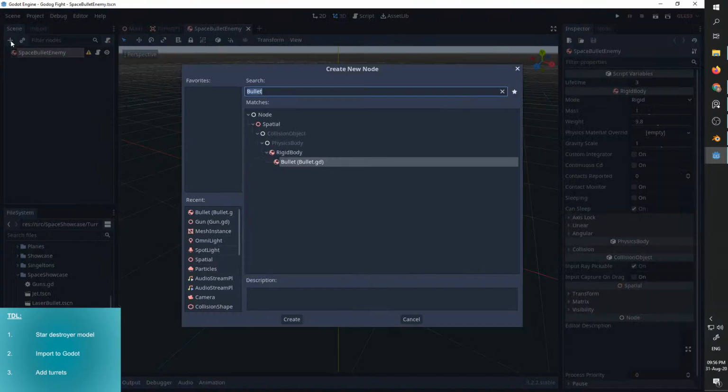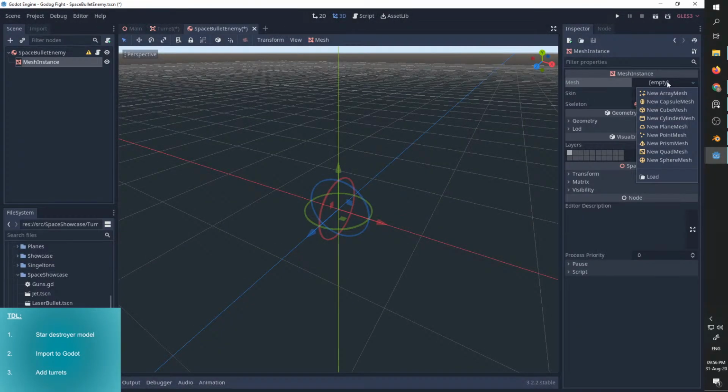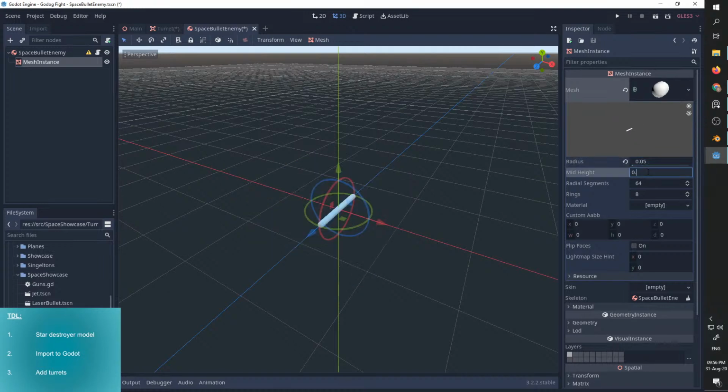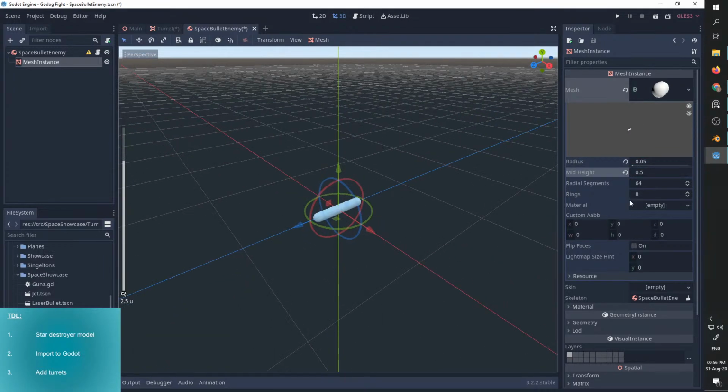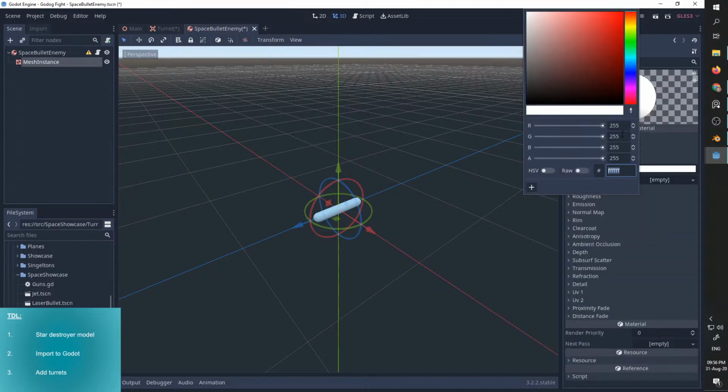So what do we want? Let's add a mesh instance. And it's going to be a capsule, sorry. And we should make it small and not as long. And I want it to also emit, and it shouldn't be that complex. We can do with much less. And we can add a material, new spatial material. It's going to be a different color from our bullet, so let's maybe go with red.